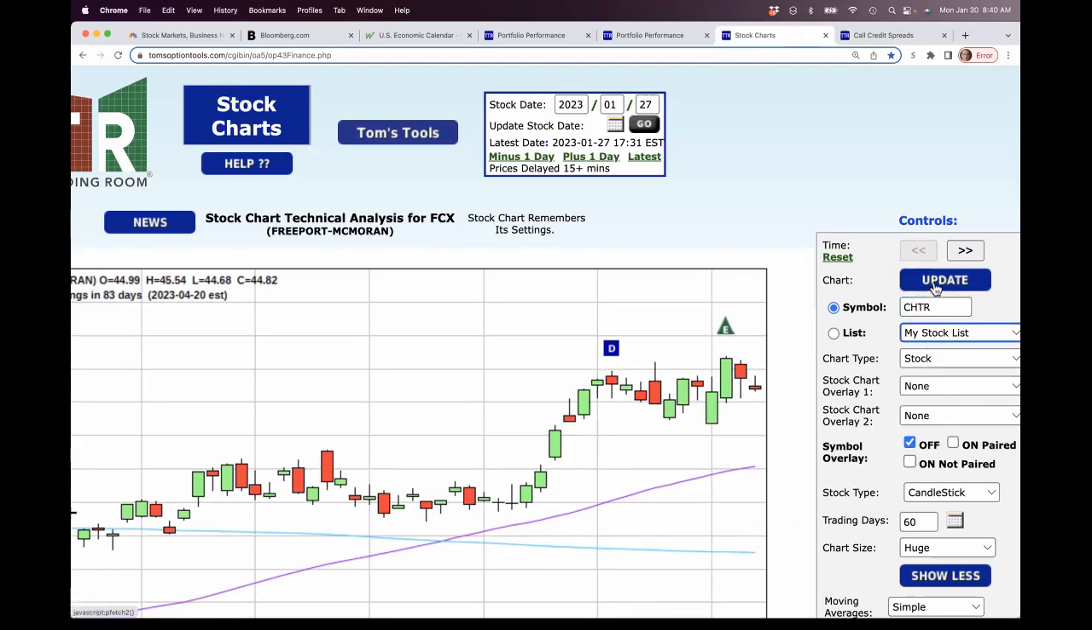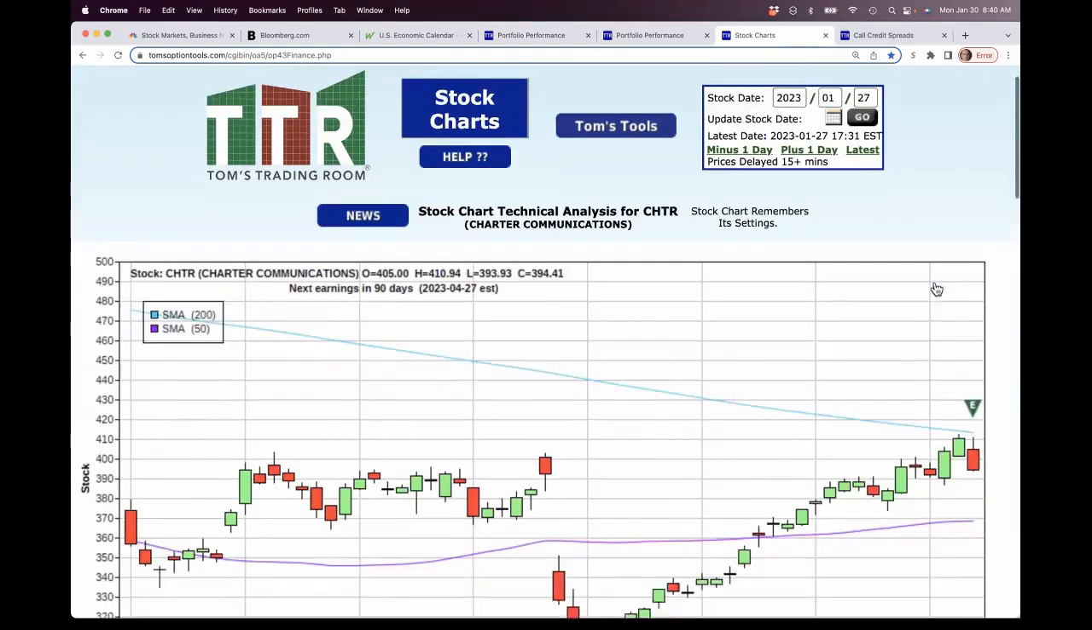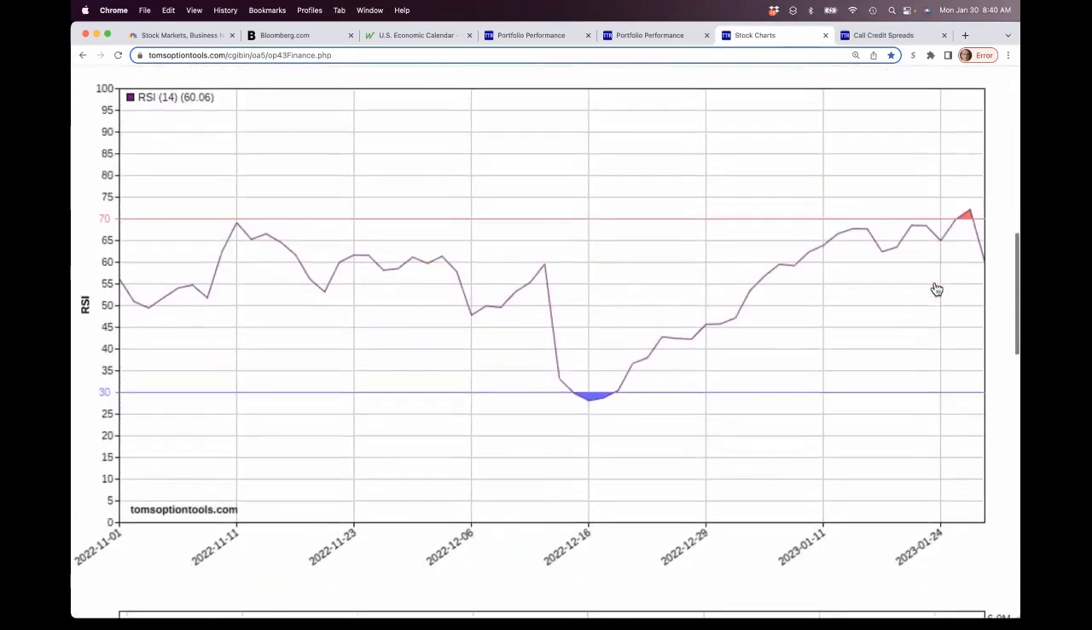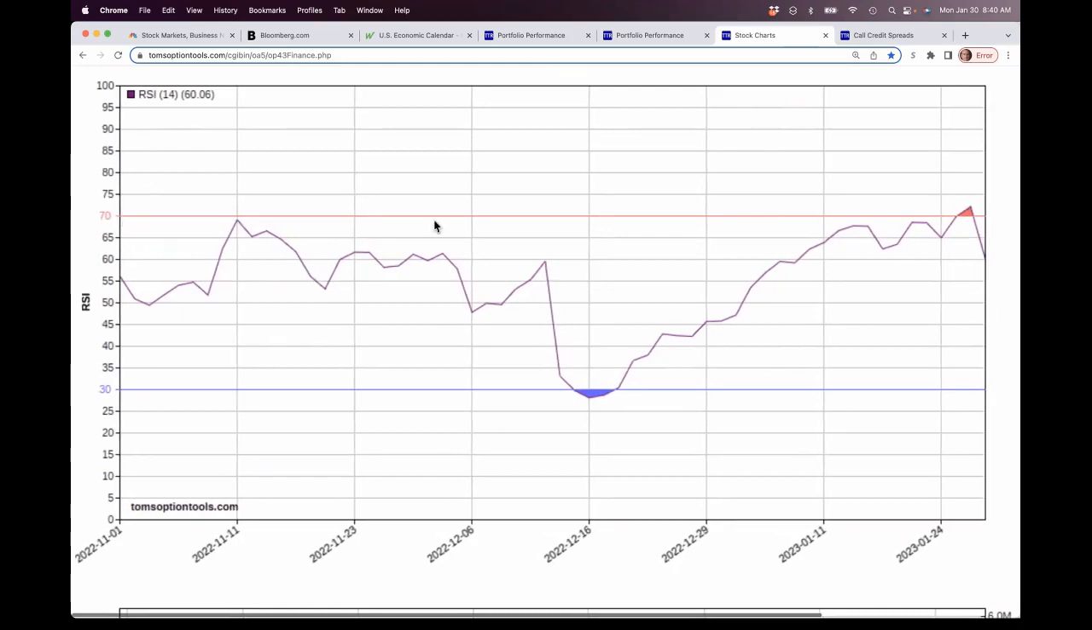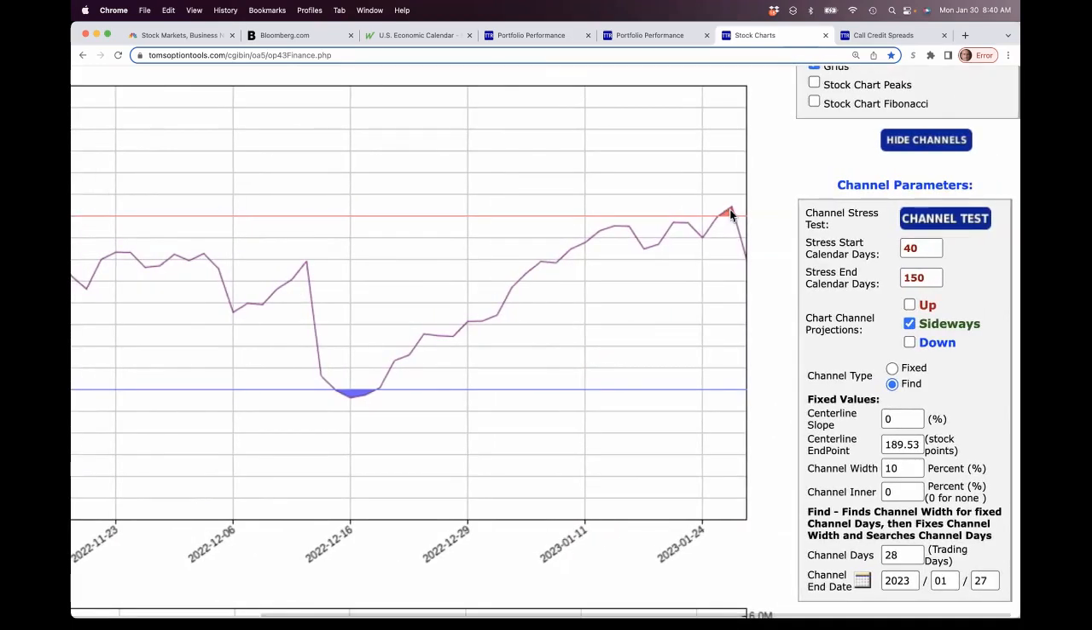And I'll tell you why. Okay, so if you look at the RSI on Charter, yeah, that's nice. Two days beneath, that might even be one day, one day or two days beneath the 70 line, overbought. The RSI line is contracting. The bears are starting to take over.